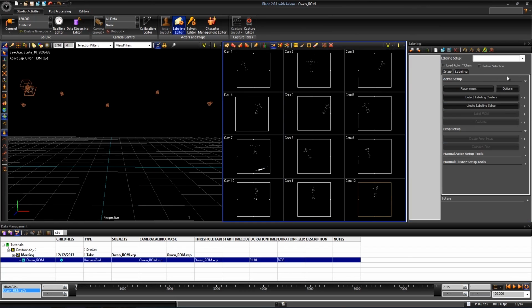Open the labeling editor. Since we're setting up an actor, it makes sense that we would want to be in the Setup tab. We're going to work our way down, and the first thing we have to do is reconstruct. While Blade is connected to the system, it can reconstruct the markers in real time. This is a recording, so we can't use those real-time algorithms to reconstruct the markers. Although, after an actor is set up, we will have the ability to use those algorithms.